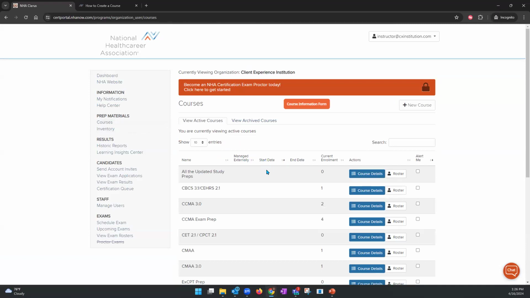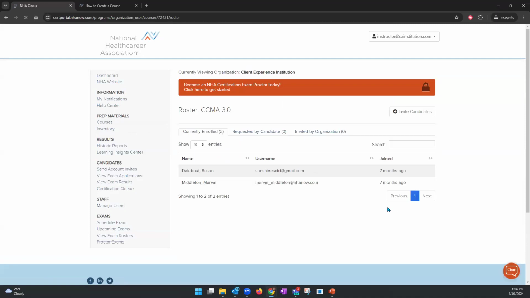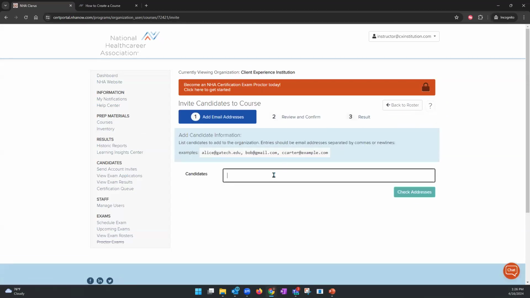Now we have somewhere to put the students. Now we're going to click here where it says roster. Under roster, you're then going to click here where it says invite candidates. So from here, you can follow this example where it's email, comma, space, email, comma, space. Or my preferred method is to utilize the line break.